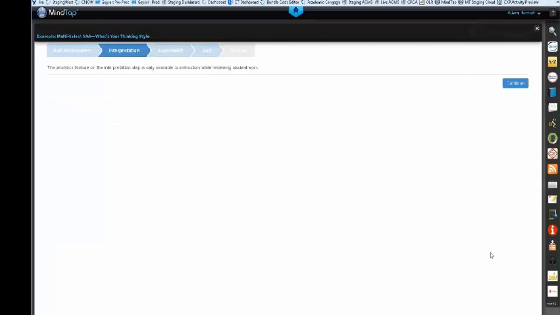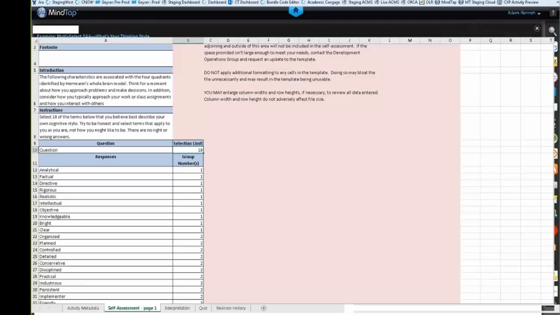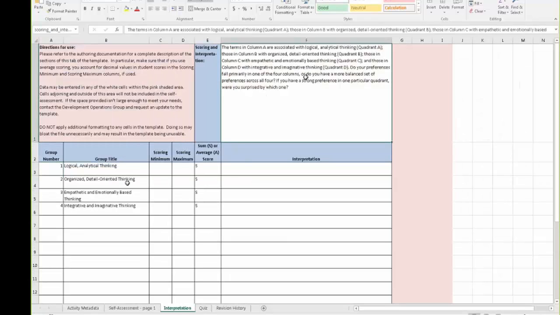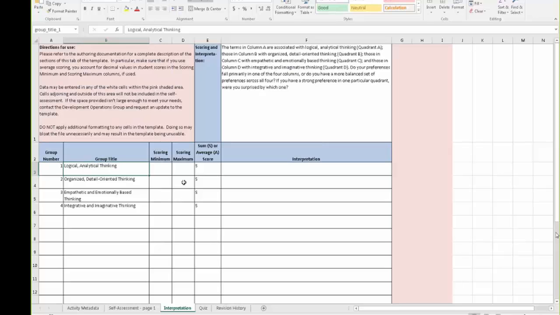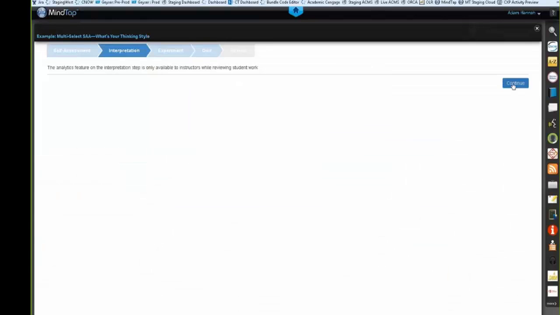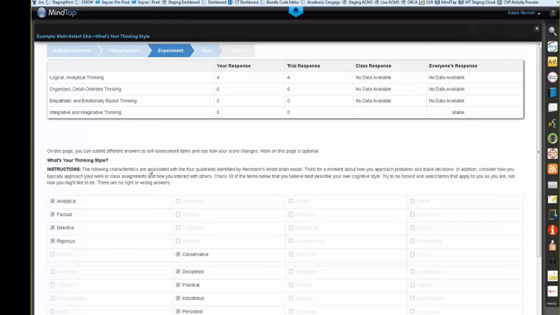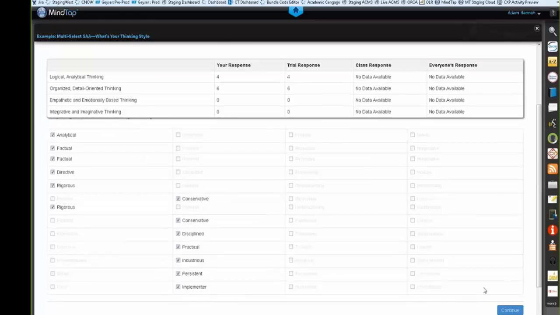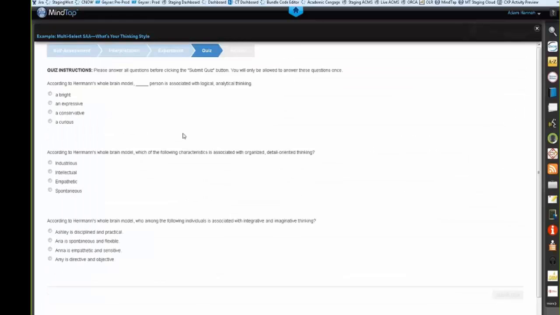And then they finish the self-assessment, and again, it'll bring up some sort of analytics, just like in the other ones. It'll have the interpretation here, and then it gives them the results depending on what the student selected. And then after that, they have the chance to go back and edit their answers based on what they saw in the analytics. If they don't want to change anything, it'll take them to a quiz portion, just like in the other ones we saw.